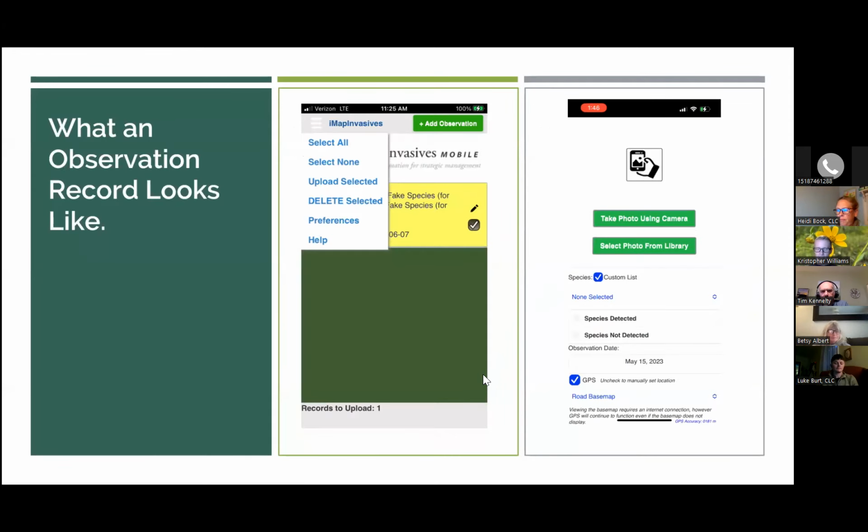I hit the checkbox. I'm going to the hamburger, upload selected. Not connected to Wi-Fi. You're about to upload the selected record using your cellular service. Yep, I'm going to say yes, go ahead and do it. Are you sure you want to upload it? Yes. Believe it or not, NatureServe has been sued for not notifying people they're using cellular service. It happens. That's why you get that message.